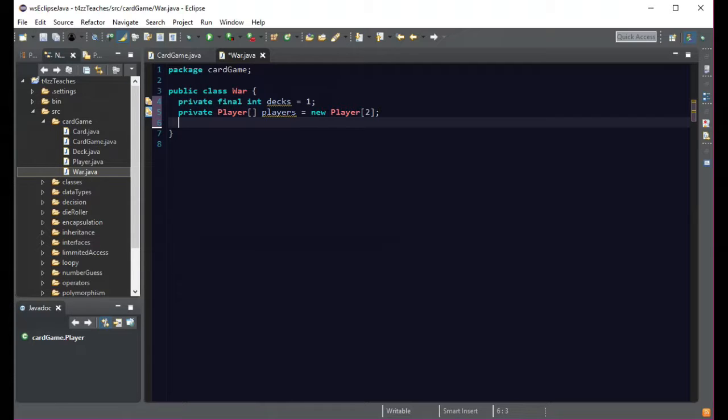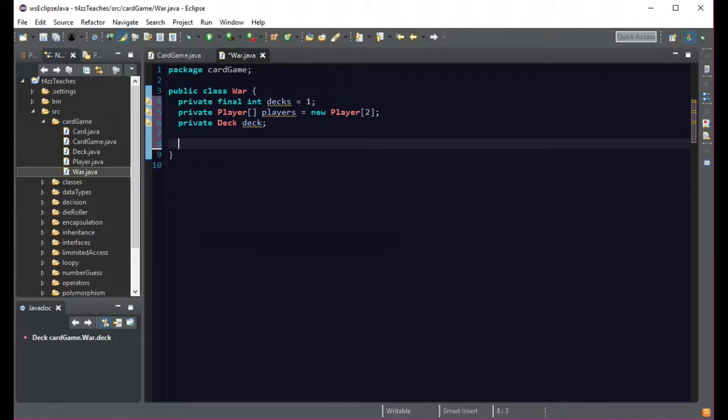And then we're going to need to create our deck, right? So something to hold our deck. Private Deck, and we'll just call this deck. We're not going to instantiate it right now. So then in our war object, oh, this is in the wrong one. Oh no, it's not. Package card game. I was like, oh no, I'm in card game. No, we're in the right one. So then we're going to have our constructor, public War.